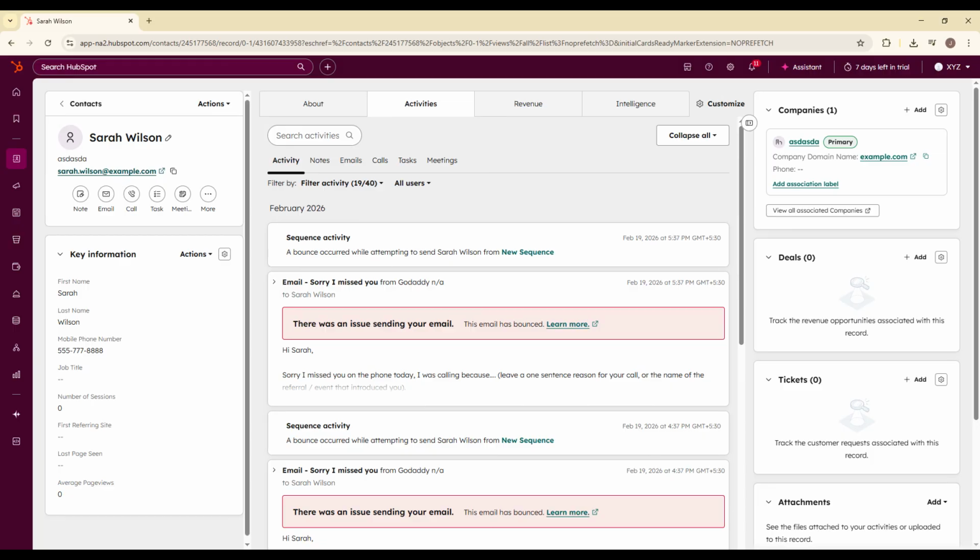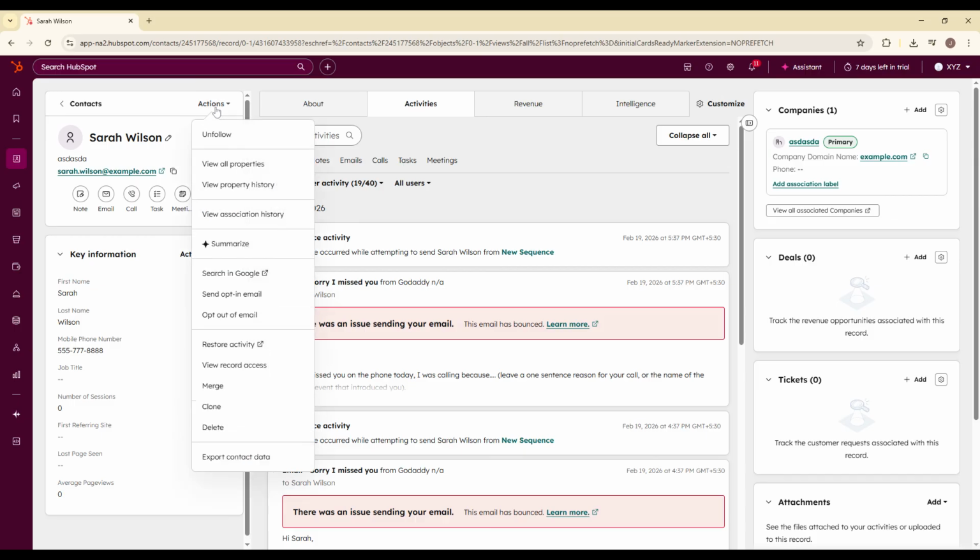Inside the contact record, you'll see a detailed overview, including their activity timeline, properties, and communication history. Now look toward the left-hand sidebar of the contact profile. In the upper right corner of that left sidebar, you'll see an Actions drop-down menu. Go ahead and click on Actions. From the drop-down options, select Opt Out of Email.